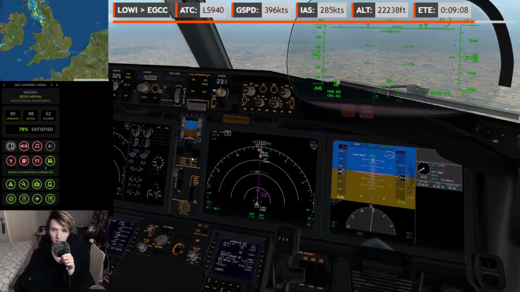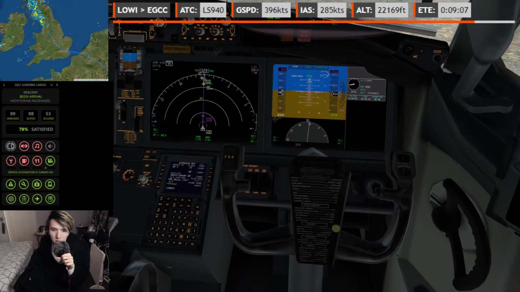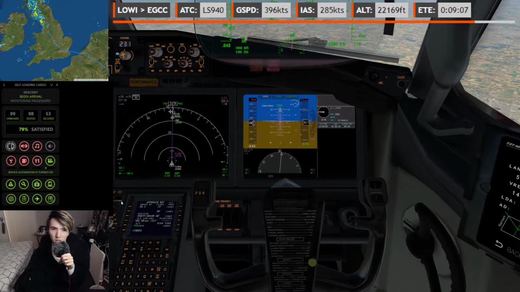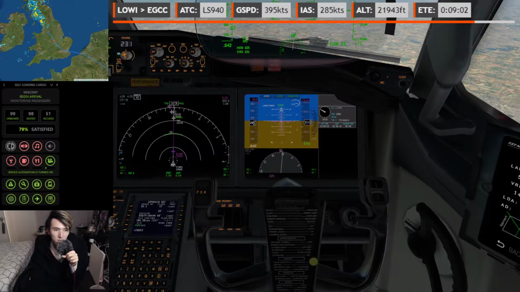We are passing flight level 220. Descent checklist pressure, landing altitude 250 feet. NDI is not required. Approach briefing.